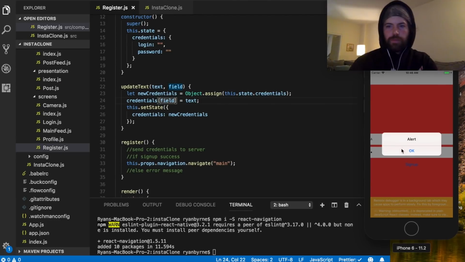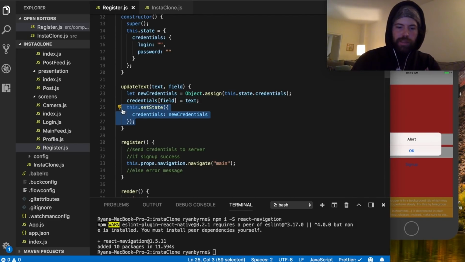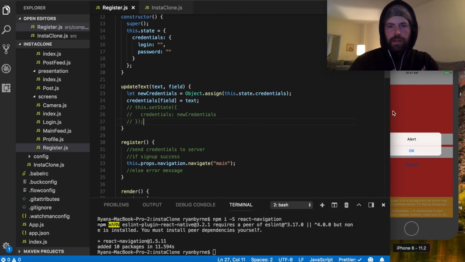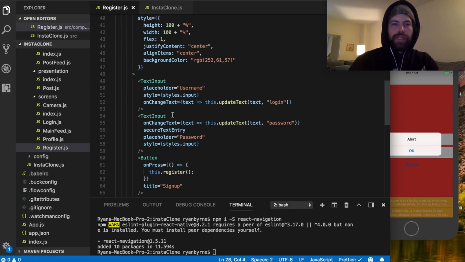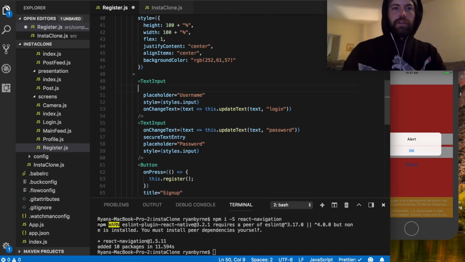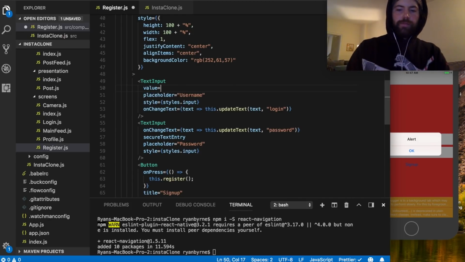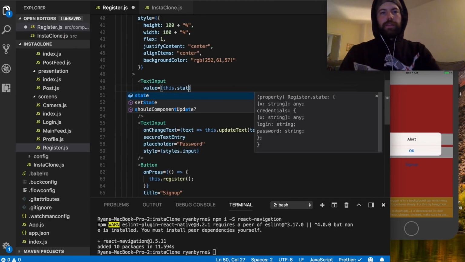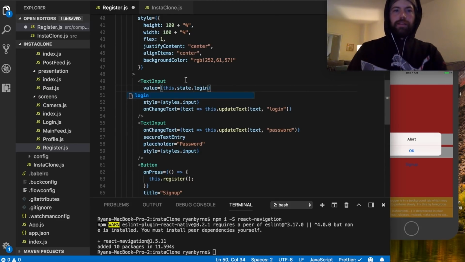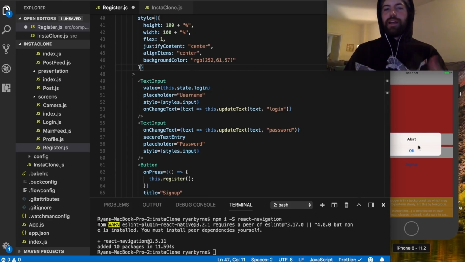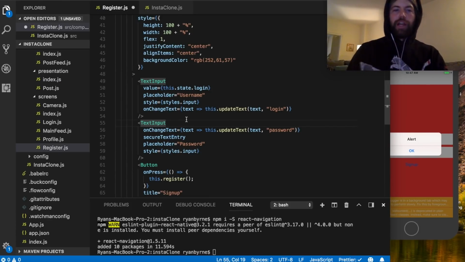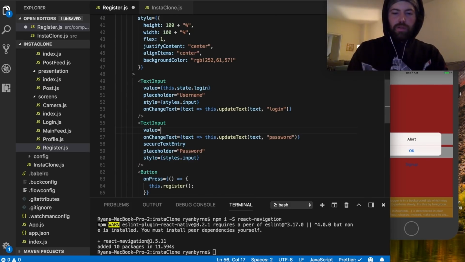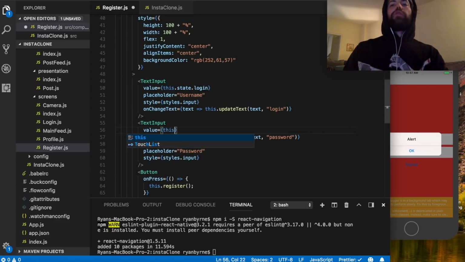So like before, when we weren't doing this, first we need to actually set the values on these. So this value here is going to be this.state.login. Again, we're taking control of the values, so when you put the text in there, we're telling it what to display. We're kind of hijacking it. And that's what's called a controlled component as opposed to an uncontrolled component. It's preferable to have them controlled.